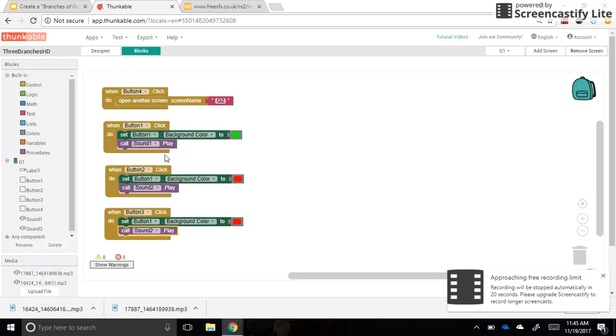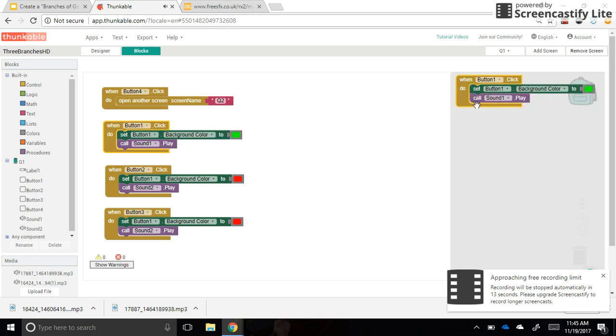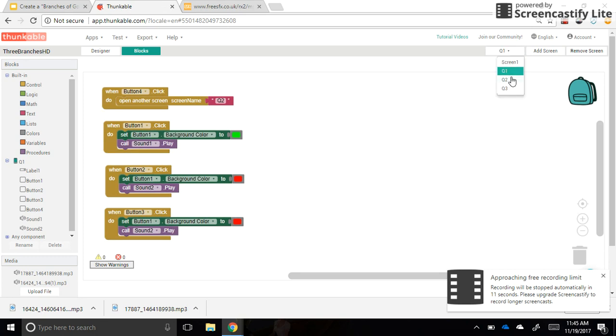Let's go into the block section. I can actually drag a whole section into my backpack so that I have it here. So when I'm on another screen, I can go into the backpack and get that coding. Just remember that you have different questions. So there's that to think of.